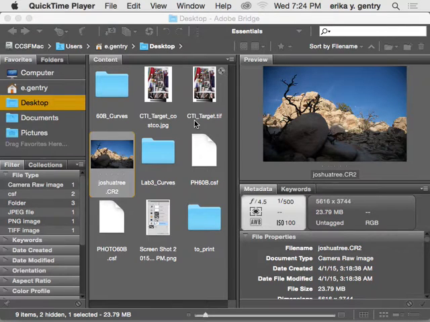Here we are talking about the curves assignment. And for the curves assignment, I'd like you to start with a file that has been uncorrected. This can be a raw file from a camera. It can be a large JPEG, or it can be a scan of a negative. The very first thing in your workflow that you need to do for this assignment is attach metadata.